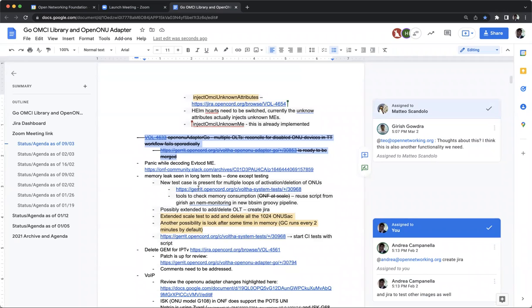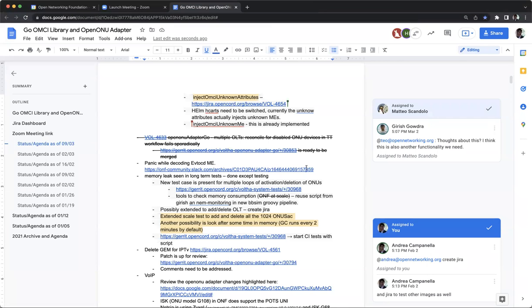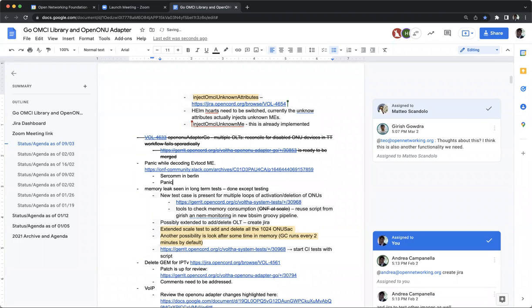This panic while decoding the VTOCD-ME, Girish, this was the one from the Zircom in Berlin, right? Yeah, that was the case. Did we fix the panic? No, we didn't fix the panic. It's not that simple. I think there were some proposals from Michael about how to address this issue.